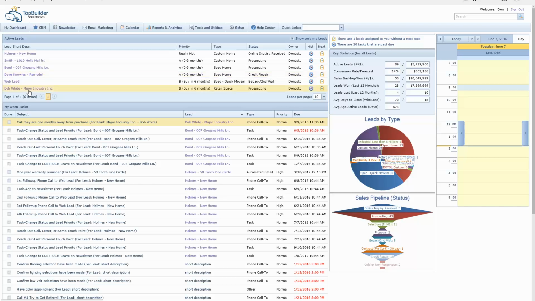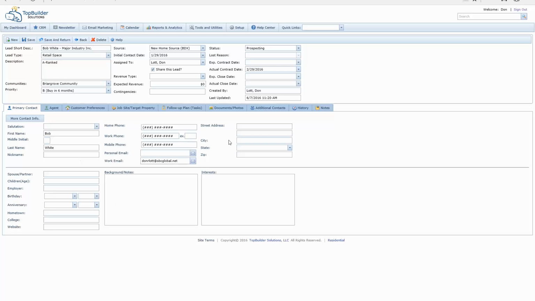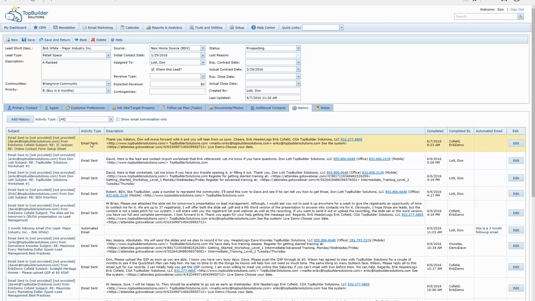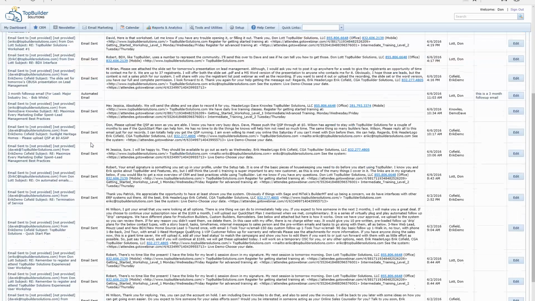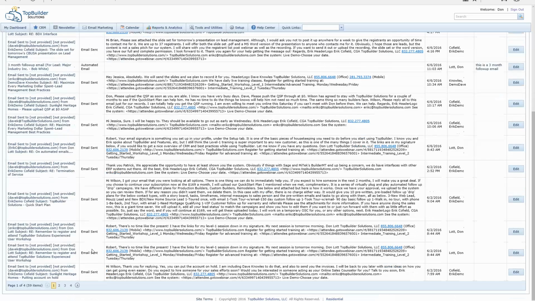Let me just quickly show you what that looks like. Mr. Bob White has been sent a lot of emails, and if I click on his history here, you'll see we have an entire history of automated emails that have gone out to him and regular emails as well. Now when he reads these, it will tell us that he has, and of course when he replies, it'll tell us he's done that too.